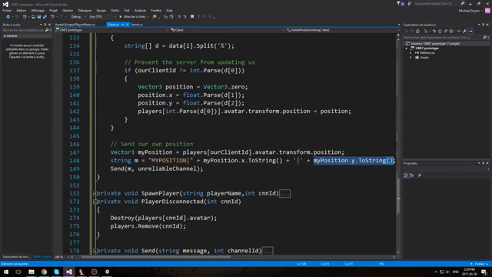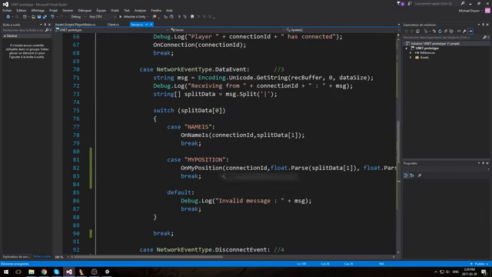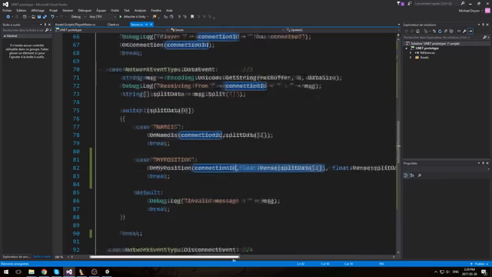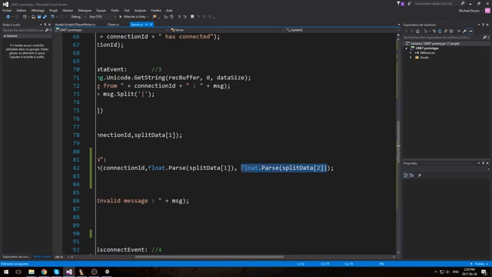Now right here, let me go quickly check my position. Now we're reading exactly from where it should be. So float.parse, we're parsing the X, and float.parse at index 2, we're parsing the Y.